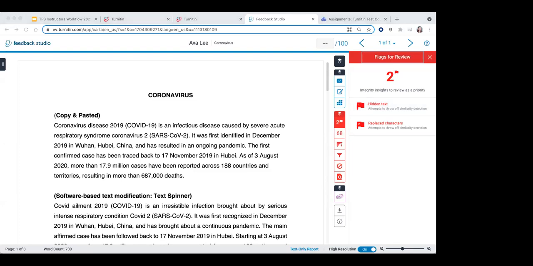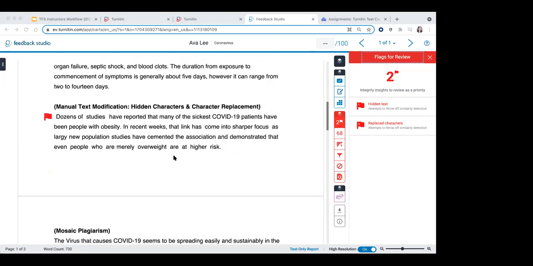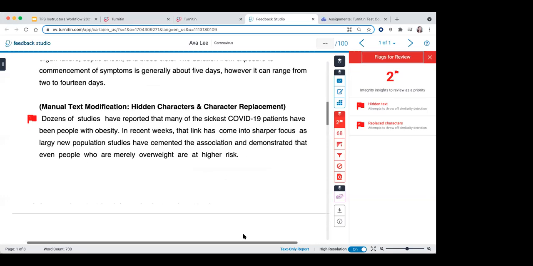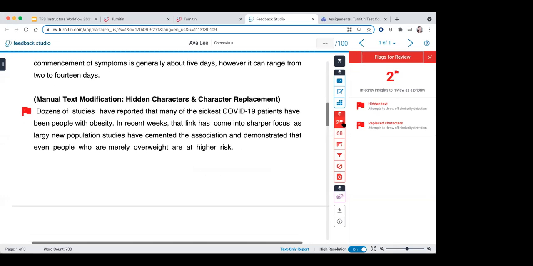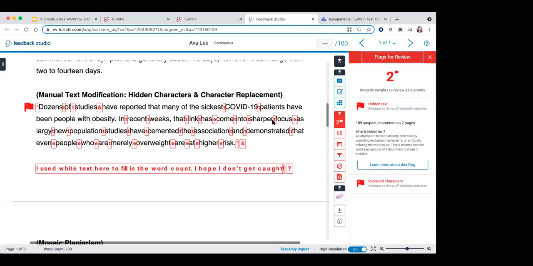Okay, let me talk about the hidden text first. When we are checking the student submission, you will see the flags in this specific paragraph. I will just make this one bigger so everybody can see. Now if I turn on hidden text, it will show you all the hidden text that can be found in your student submission.